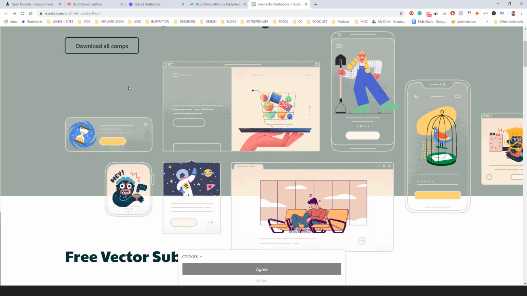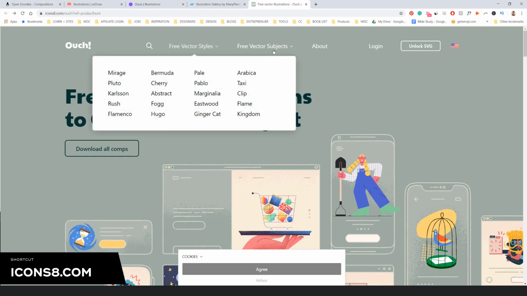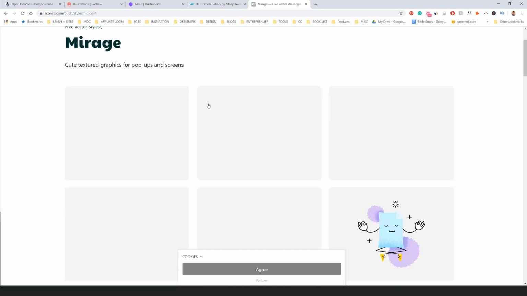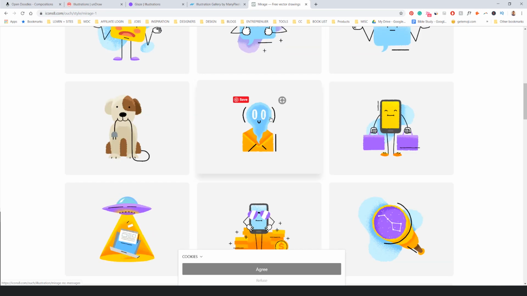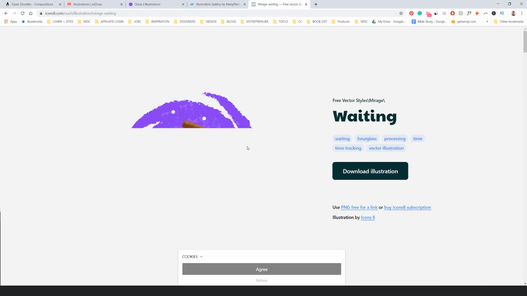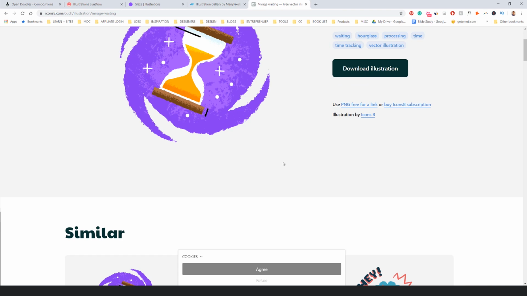And then the last one is icons8.com. This one is super nice. You can see, you can filter through the different categories and styles they have. So if I go down, you can see they got some cute textured illustrations, more playful. That looks pretty cool. So you can see you can download the illustration. You can also download the PNG.